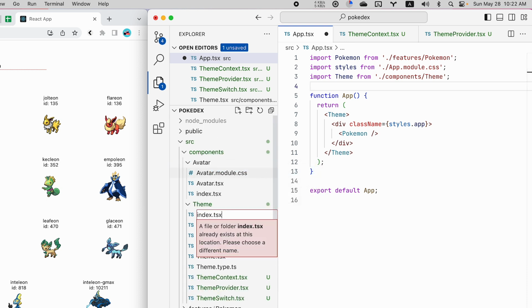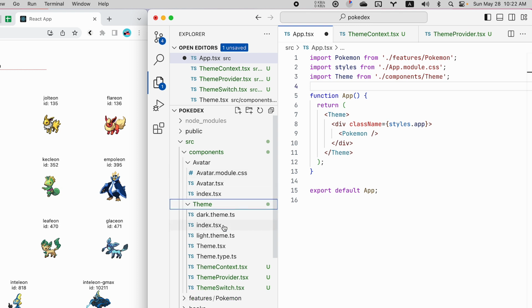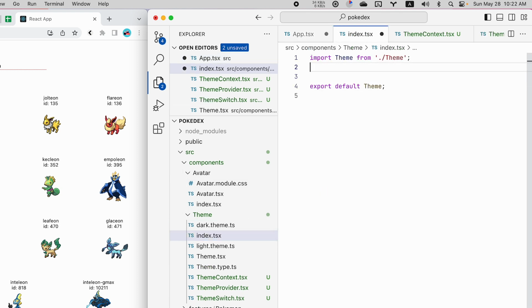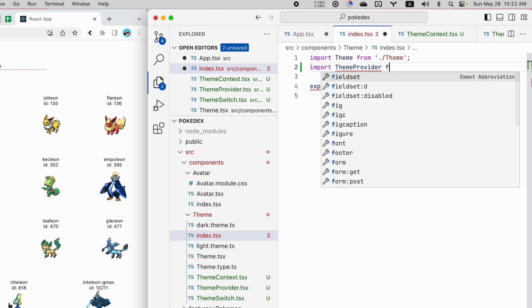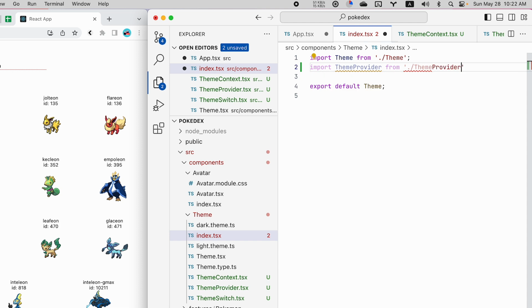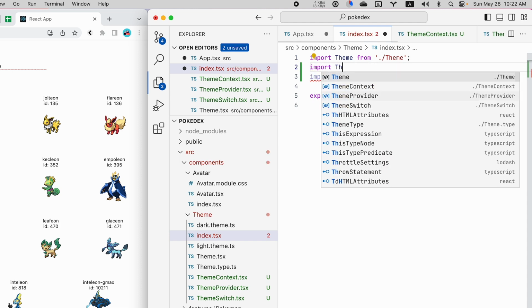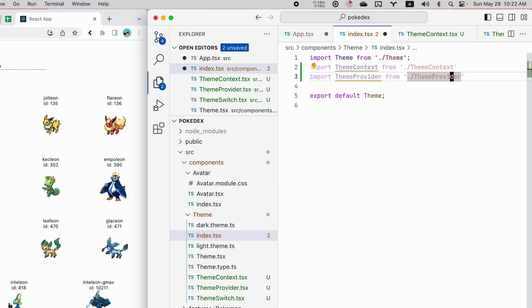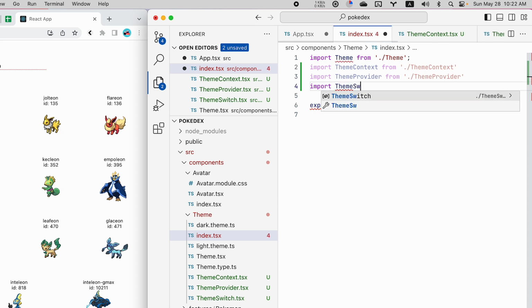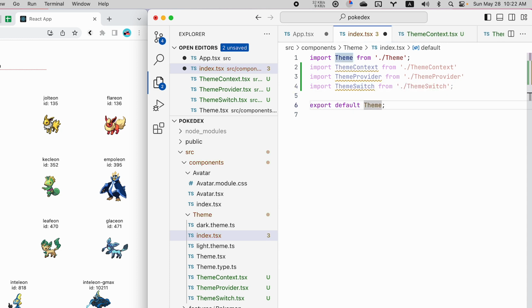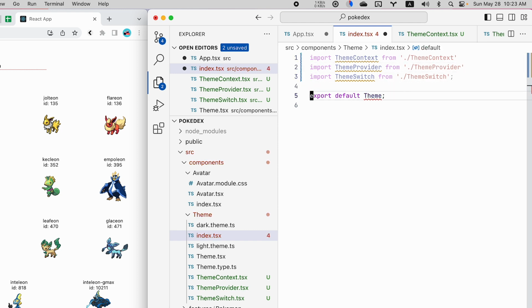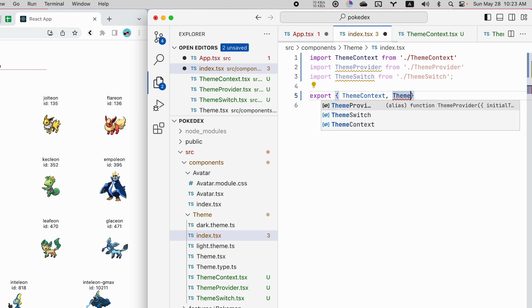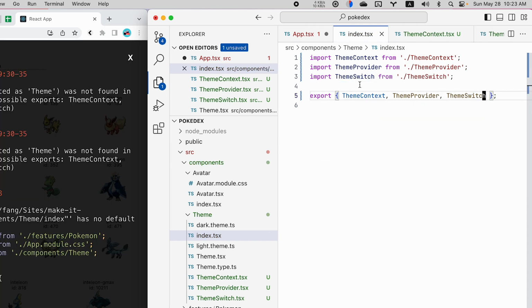Before that, let's work on the index file, which we already have. We're going to import the theme provider and theme context. Most likely we need that as well. And theme switch. Yeah, and also I mentioned that we don't need a theme anymore because it served the original purpose for the demonstration, but now we have the provider. We're just going to use the context, provider, and the theme switch. Okay, now we have this folder exported.